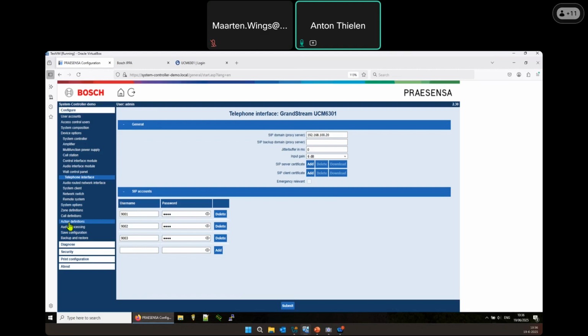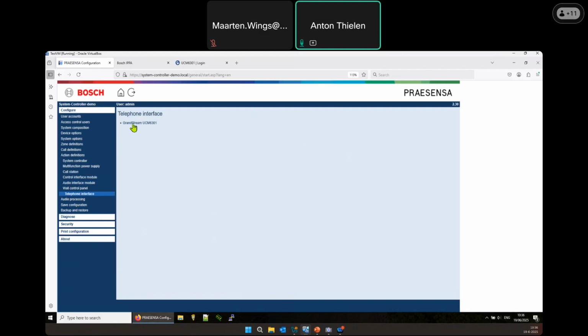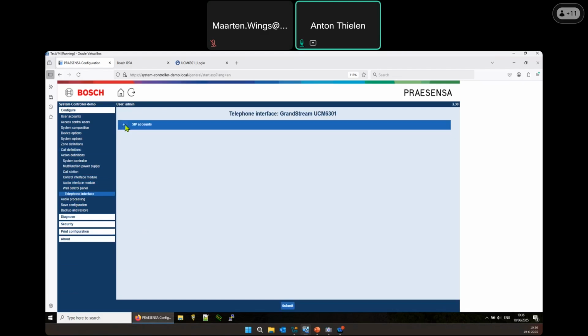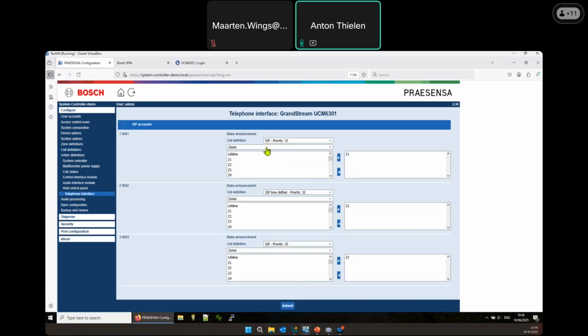And next in my actions, I define in the telephone interface what to do with it. So I have here, as you can see, two call definitions. One is SIP priority 32 and one is SIP time shifted, as I named it. That means I can also combine it, in this case, with our call stacking and time shift function. I'll show you later on what the difference is.